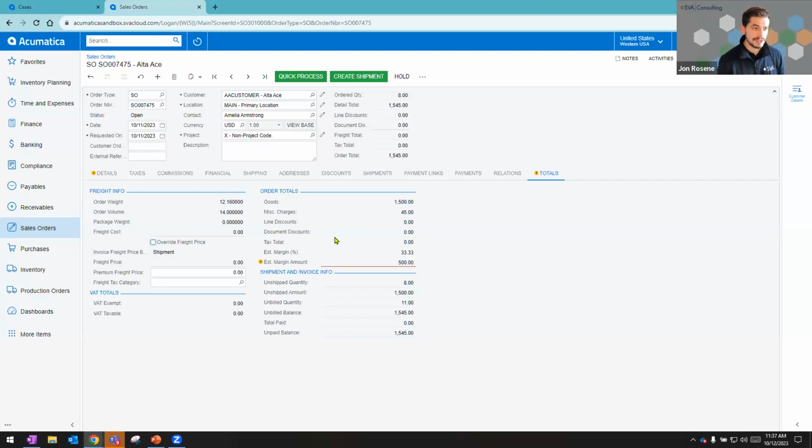So Acumatica continues to make enhancements around the main screens, especially as you're trying to analyze certain orders or certain data within the system at an aggregate level. So you can see, in this case, your margin, your profitability based off those sales orders.